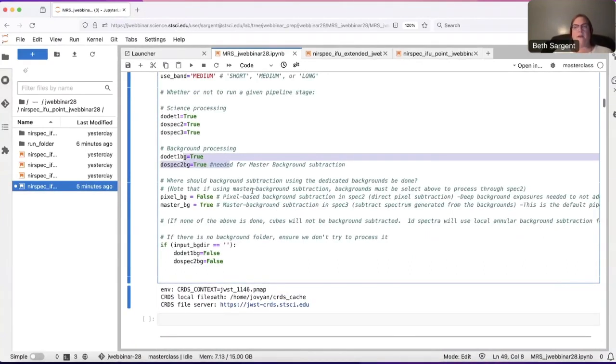Whether to do background subtraction, or whether to process the background data, sorry. And in this case, we're doing that. You'll notice that you get the choice of 1 and 2, but not 3, because in 3, all of the data is used. So it assumes that you've already processed the background in stages 1 and 2.